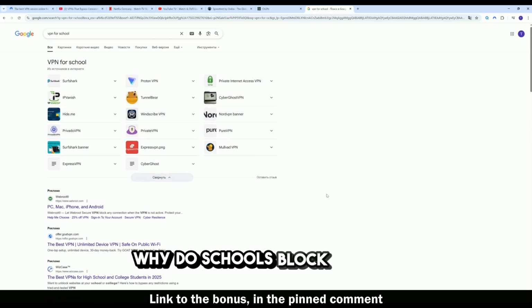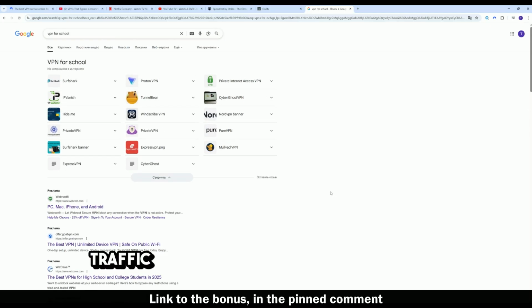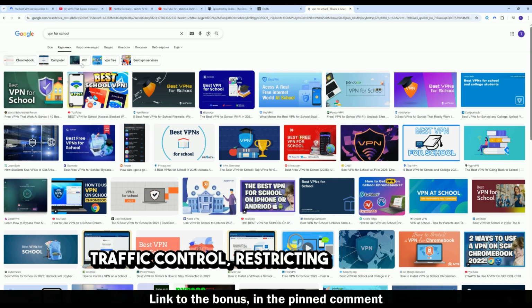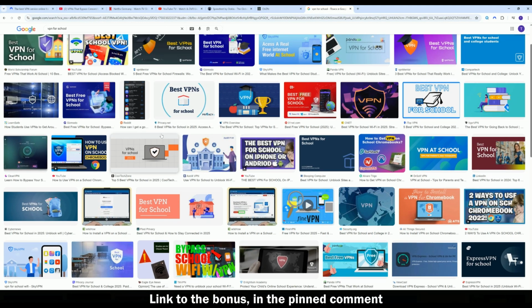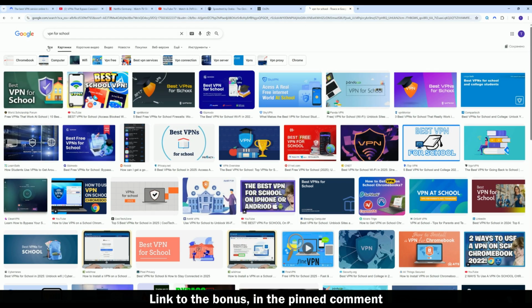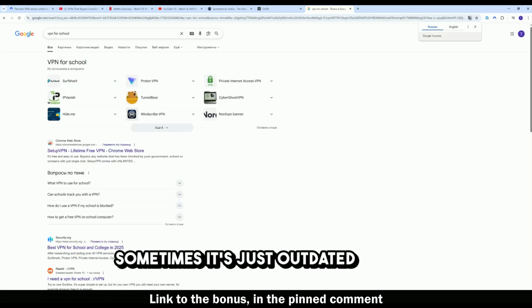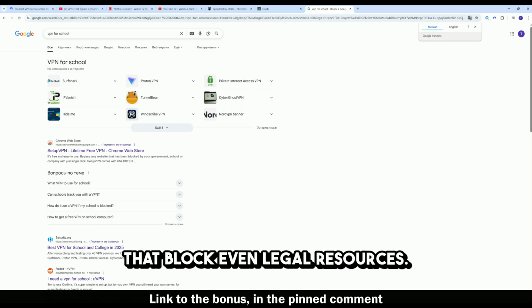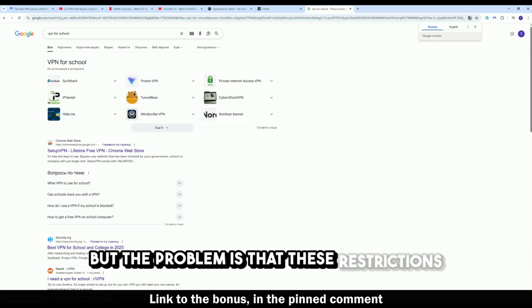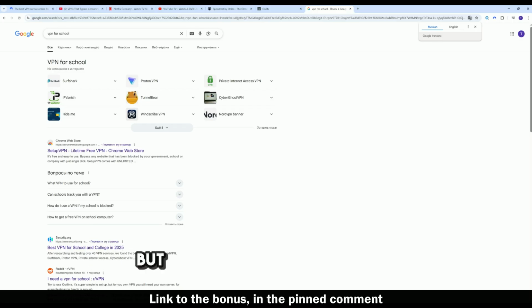Why do schools block access? Traffic control, restricting distractions, reducing network load. Sometimes it's just outdated filters that block even legal resources, but the problem is that these restrictions apply not only to entertainment, but also to educational, work, and informational resources.